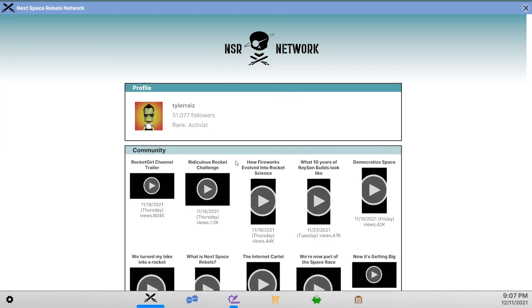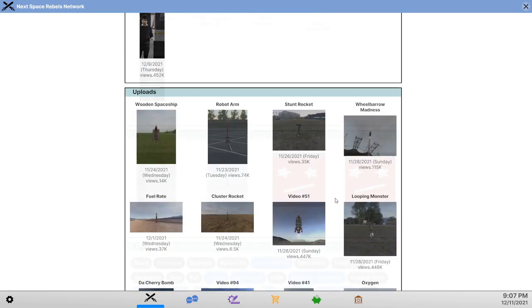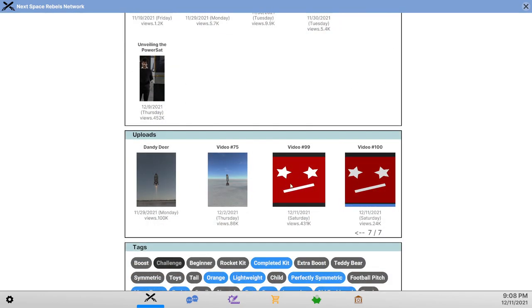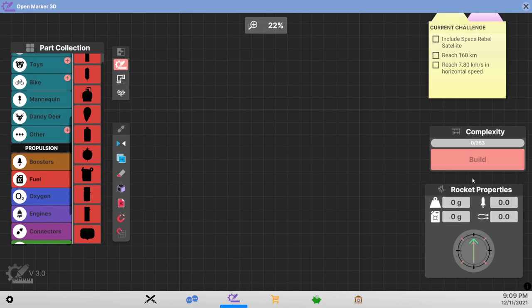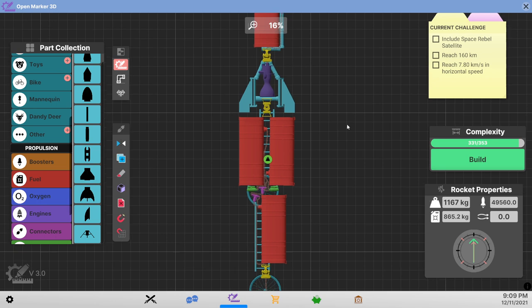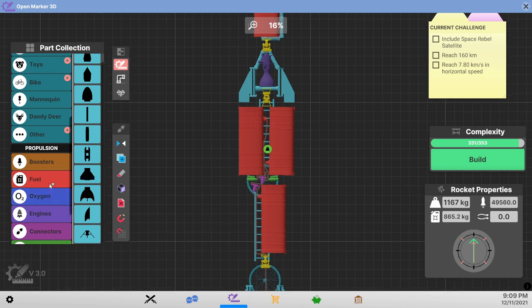Actually, let's continue to open up the previous rocket. Why do my videos have this icon on them now? What's that about? Okay, here was the prove myself rocket. Alright, so what can we do?